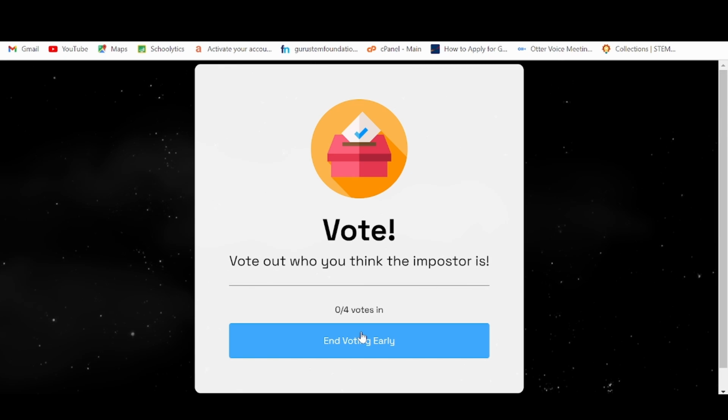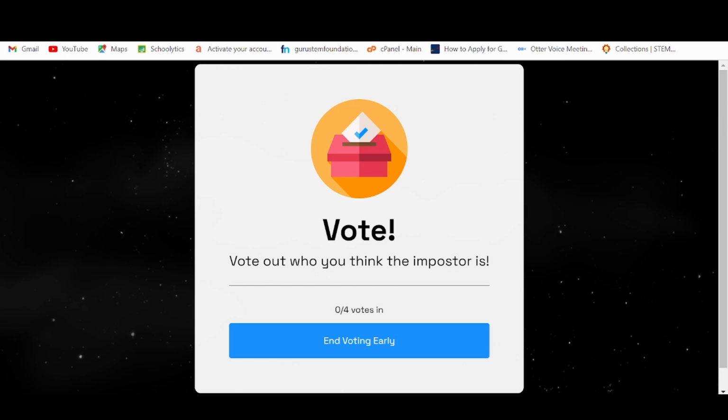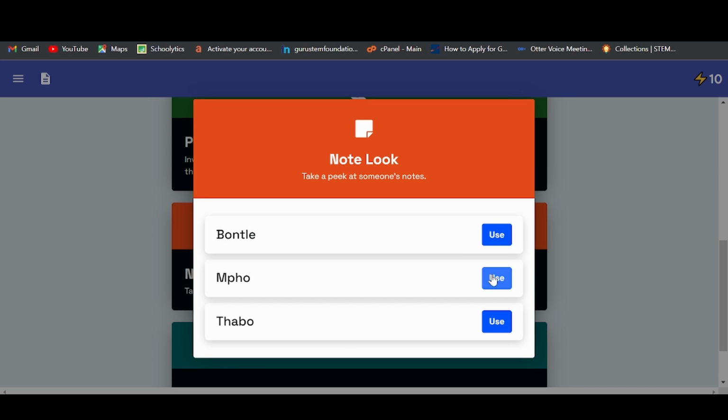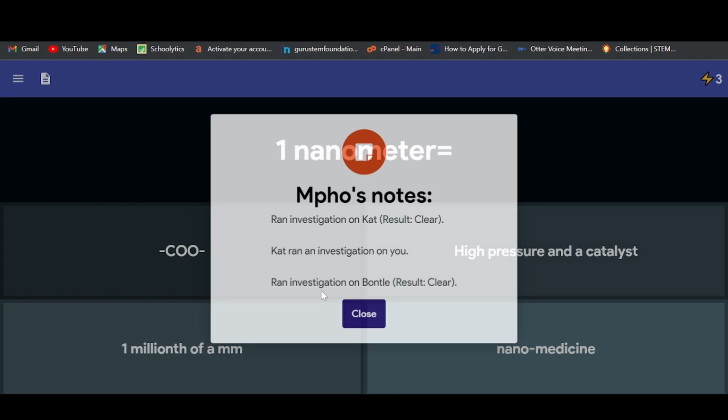The game ends once all the imposters are voted off the ship, wherein the crewmates would win. Otherwise, if the imposters are not found, then they win.